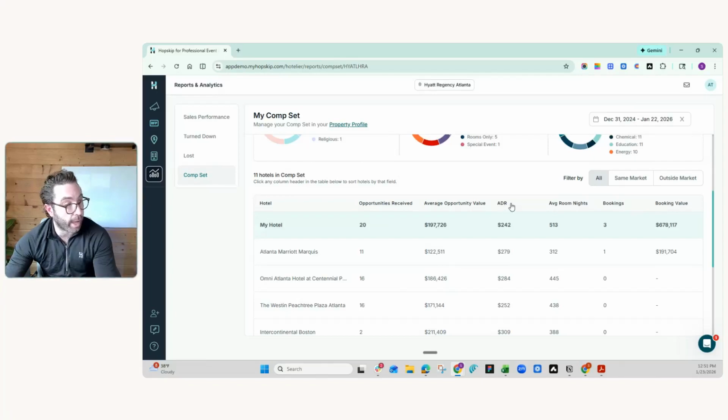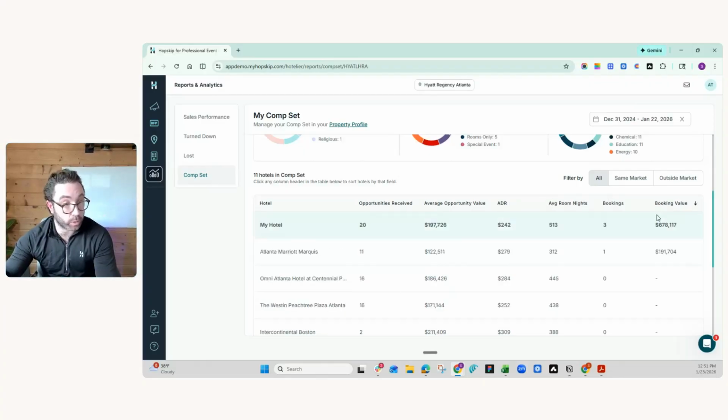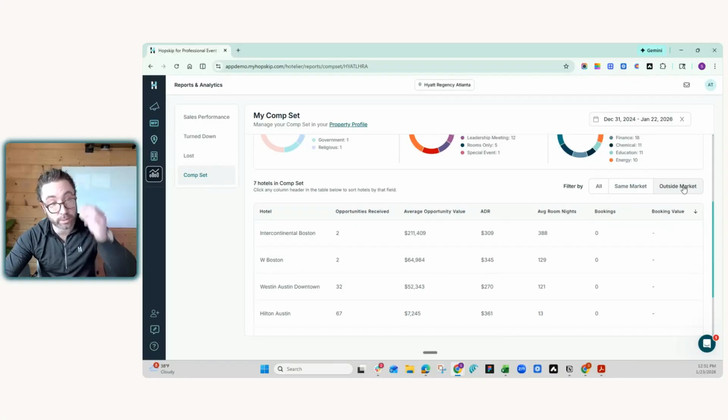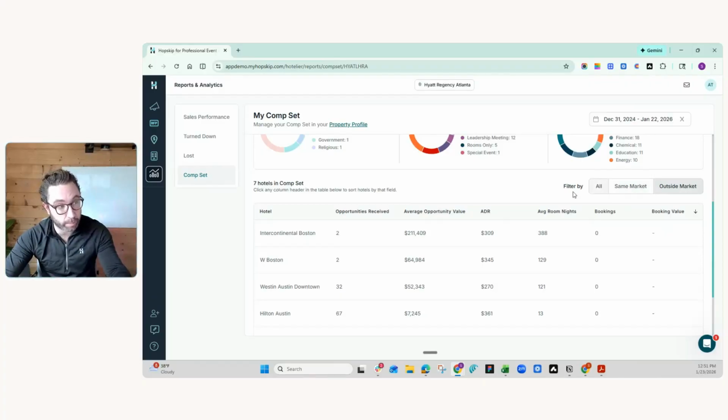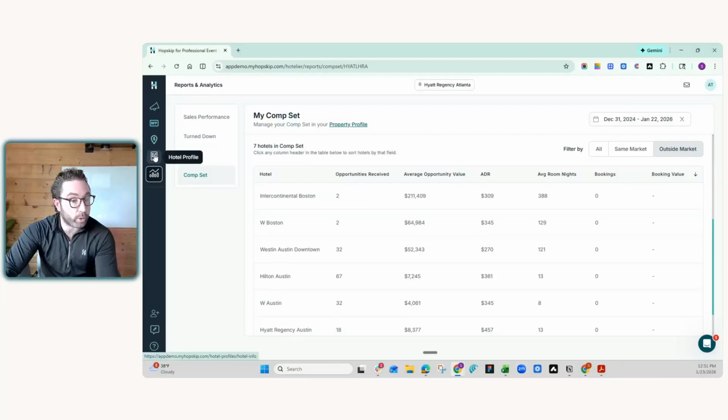So I could see, how many bookings has my hotel achieved versus my comp set? What is the booking value of my hotel's total booked business versus my comp set? I could see that both in my market as well as hotels outside of my market. So this is a new feature that we just released. You have the ability now, when you're documenting your comp set, to be able to add hotels to that comp set that live outside of your destination.